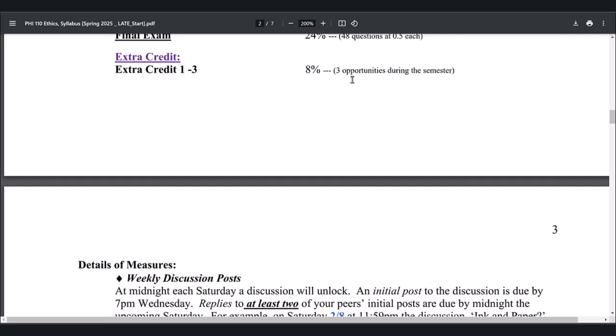If you do all 3, that will change your letter grade from a B to an A, from a C to a B, D to a C. If you have like a 72 and you do all 3 of these extra credits, you end up with an 80. So it's certainly worth thinking about that extra credit.